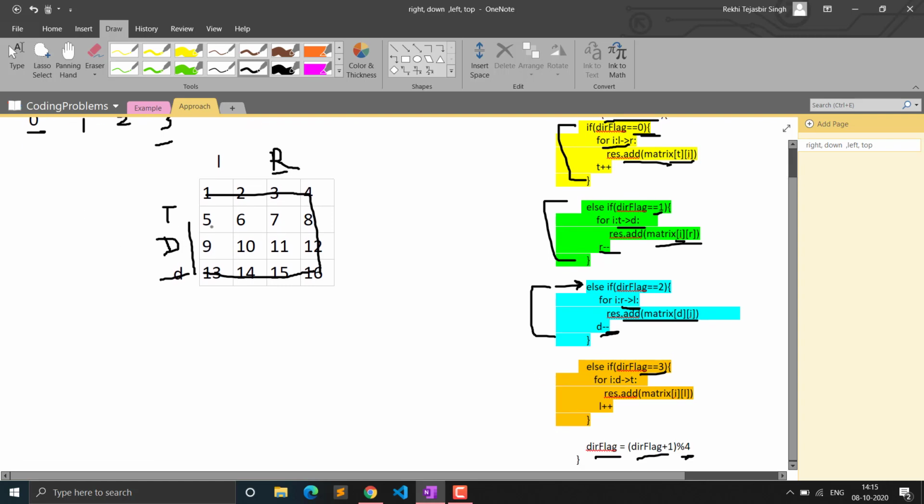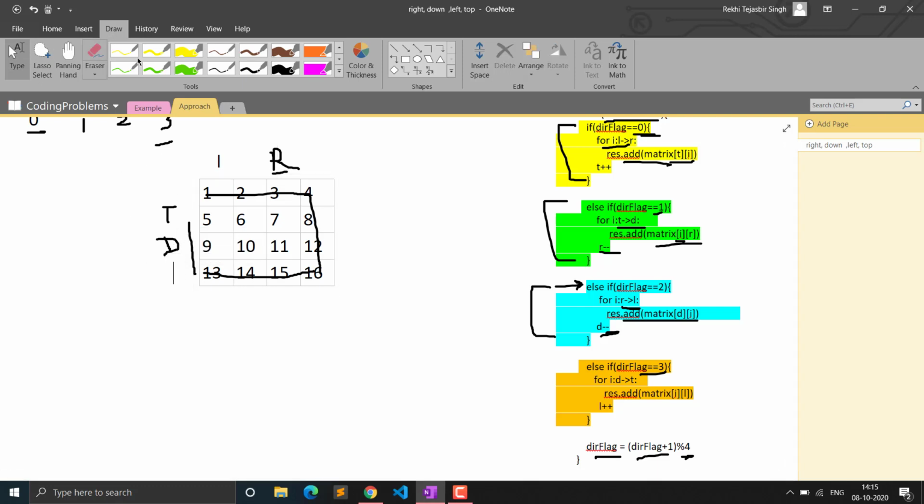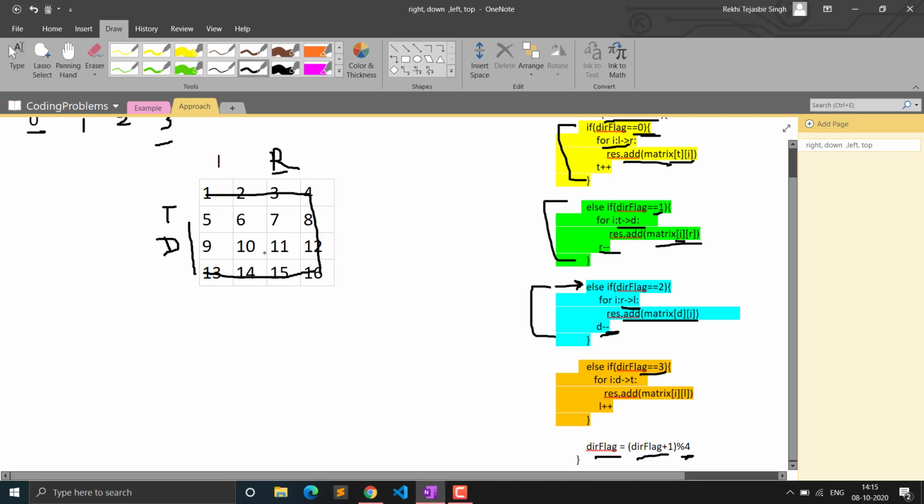Now let's see. For printing the elements till top, we have to do one thing. Let me just delete it also. Now if you see, our down is here, our left is here, and right is at this point, and we have to print elements from 9 to 5. That means we have to print the elements in column 1, the L column, and traverse from D to T. You can see we are left with 9 and 5. So for that we have to run a loop for I equal to D, running till T.